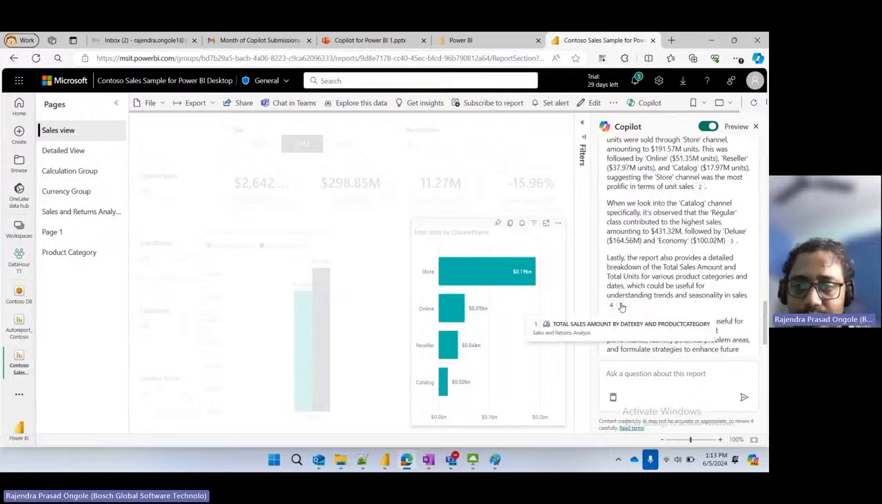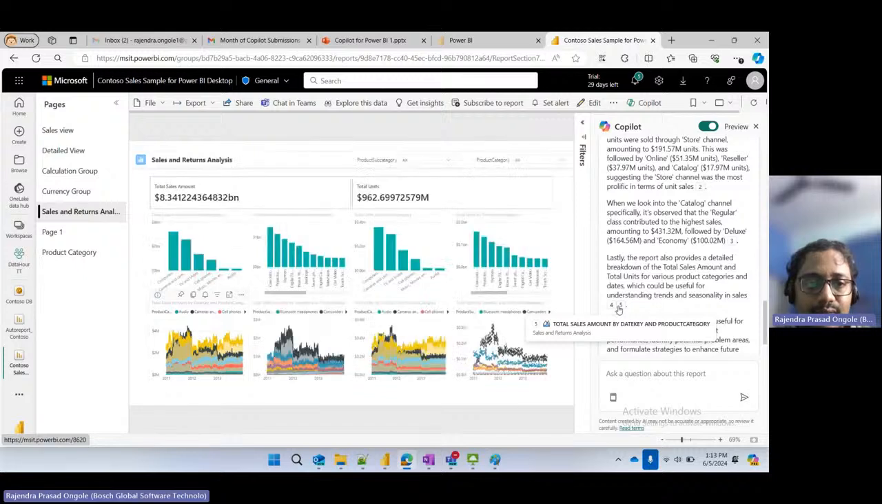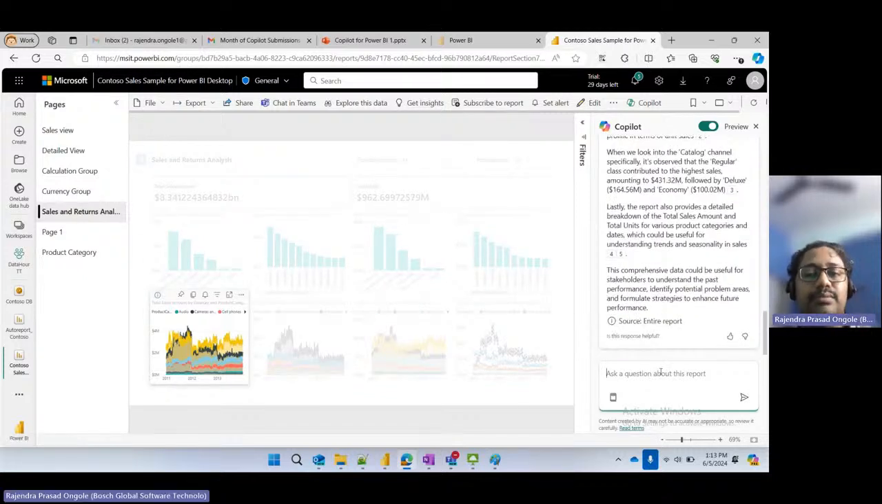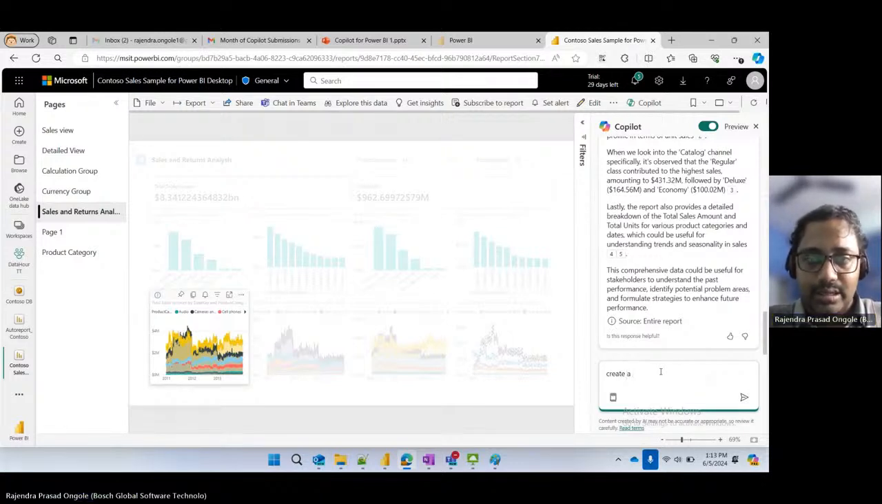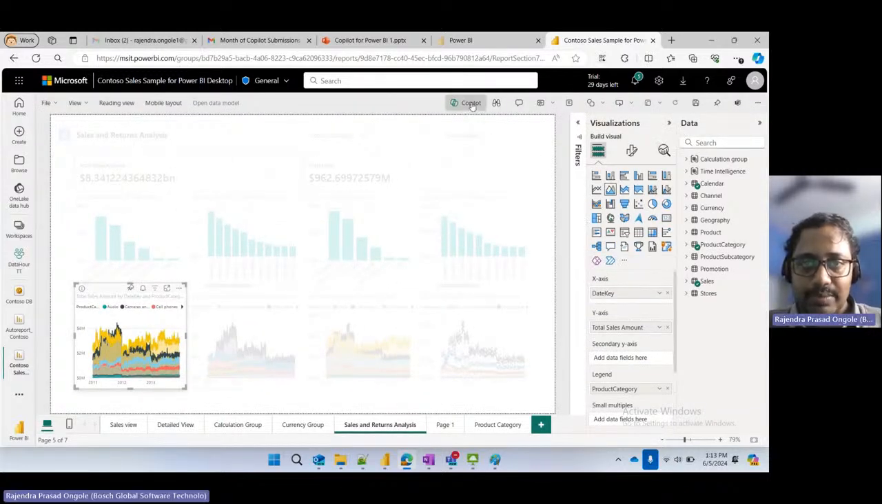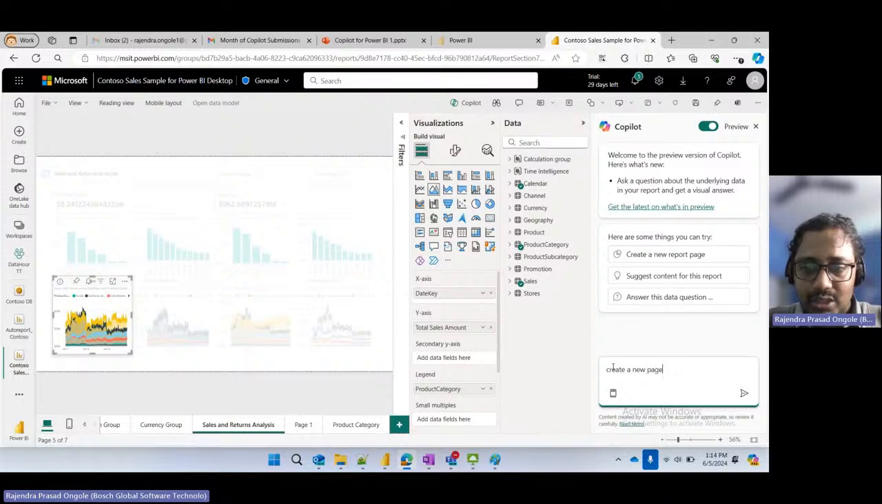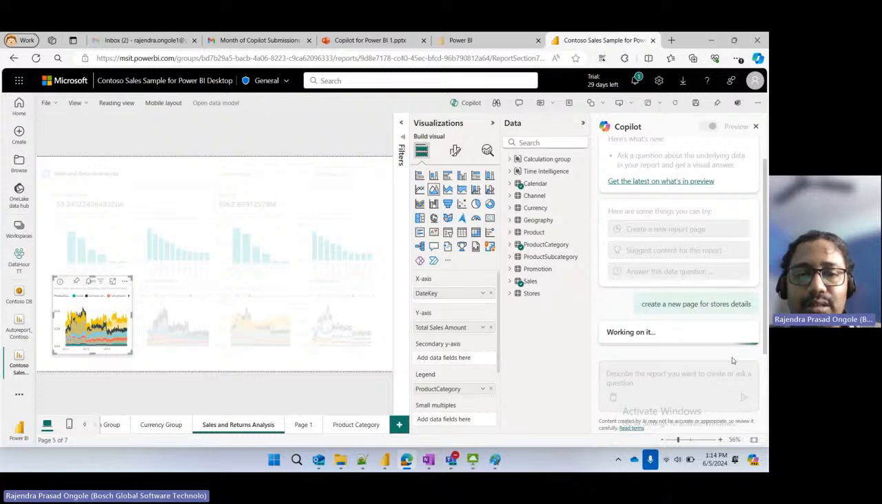Second visualization, fifth. Maybe in the next page, see here, automatically it is moving on to the next page. In this way. Let me check one more time. Let me create, or one second, edit it. Now this time let me use Copilot. Here also we can see Copilot. Let me try: create a new page for stores, store details.